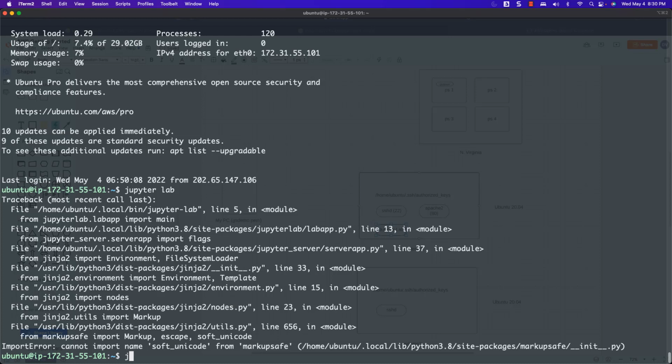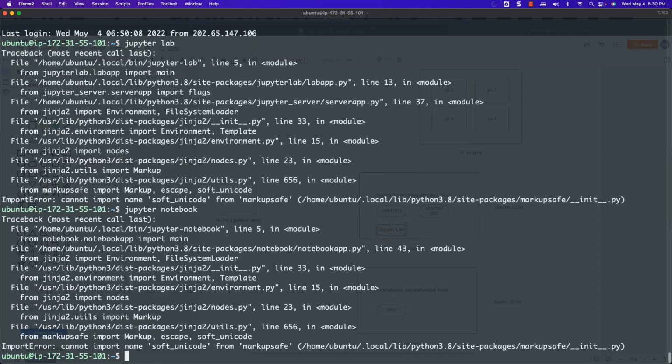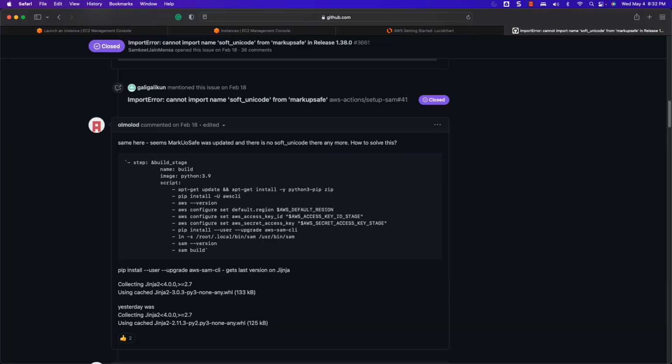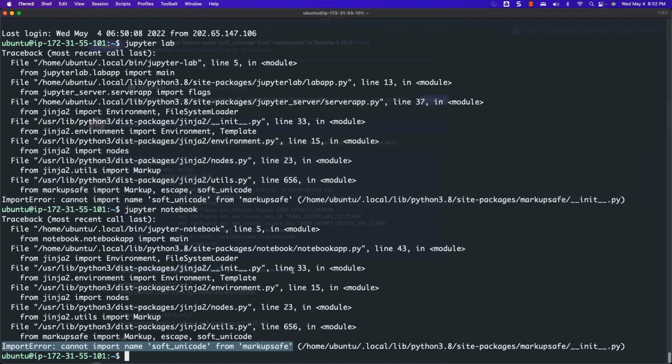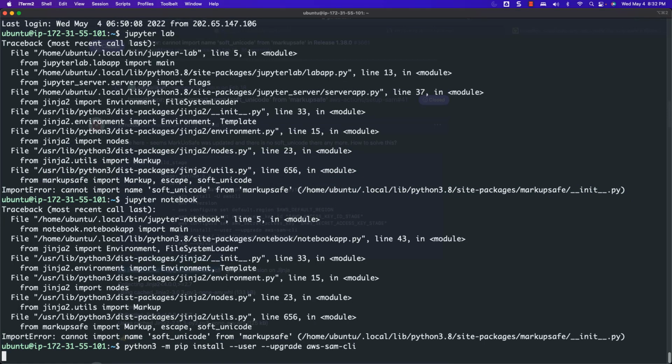For now, let's say jupyter notebook to see if Jupyter Notebook can be launched or not. Even Jupyter Notebook is not working. So I need to troubleshoot this issue. It seems there are a few issues with respect to version compatibility. Let me try running this. Let me copy this. Let me go here and then say python3 -m. Let me paste it, hit enter.